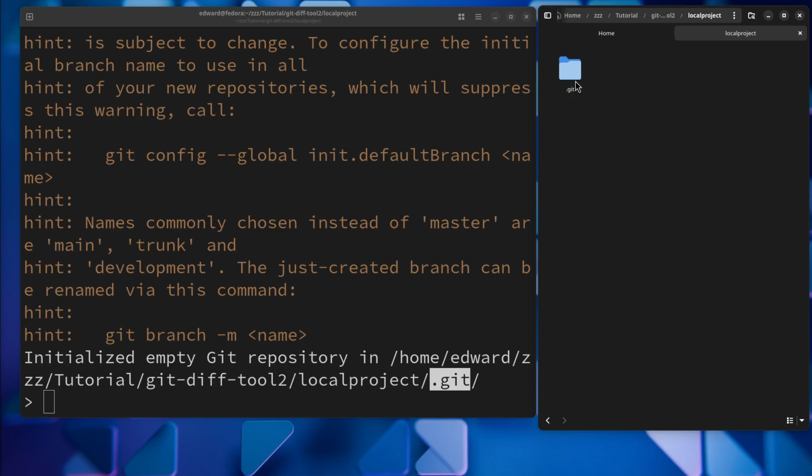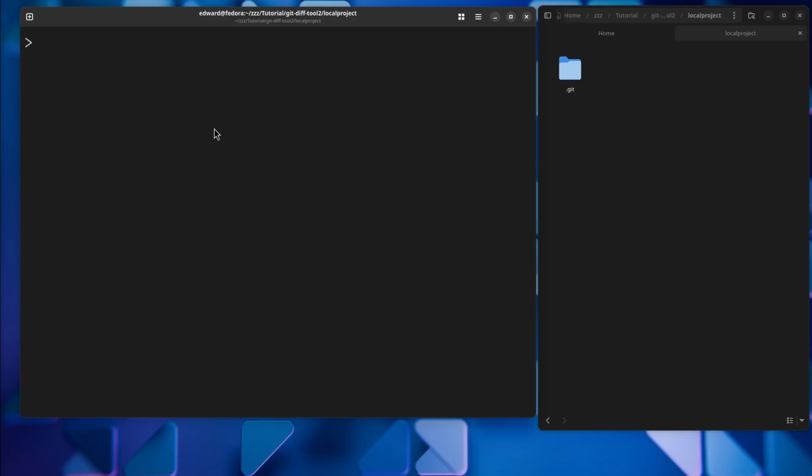So I'll leave it shown, because we're going to be doing things in there. You can see here it gives us some hints, so we can create branches and all this. I'll show you how we can create our own branch soon as well. And you see names commonly chosen instead of master are main, trunk, and development, right? That's because by default it used to be master, and that's how I learned it. So you'll probably see me say master, including in my old tutorials on Git as well.